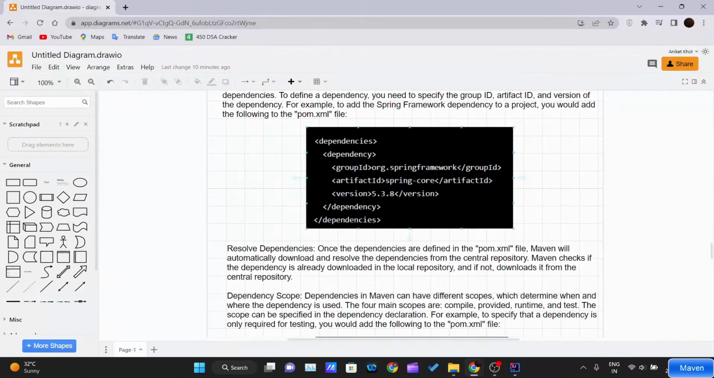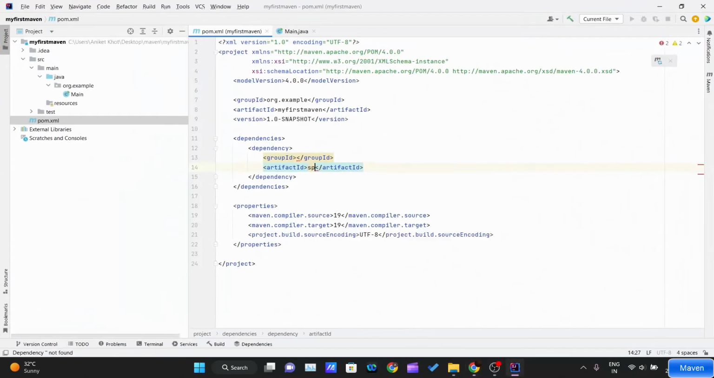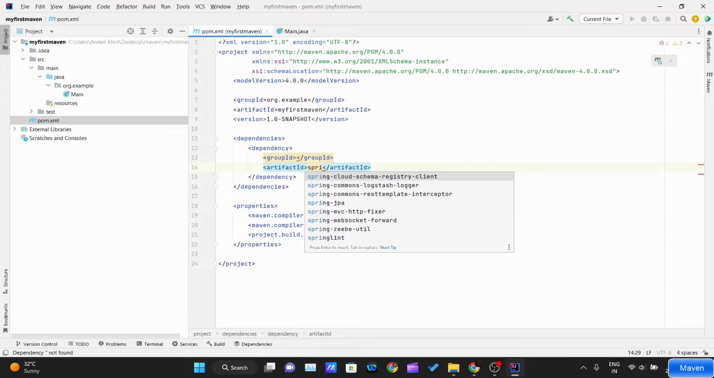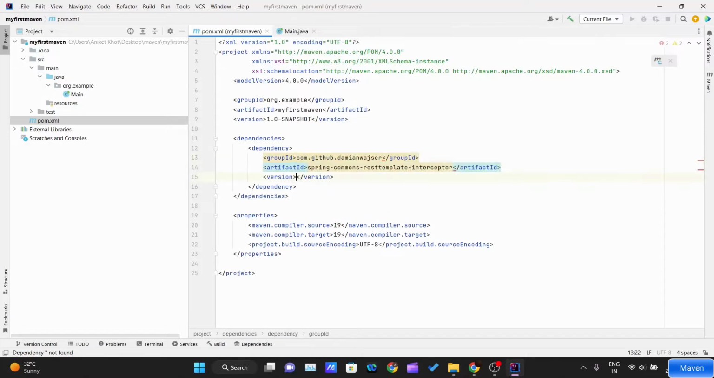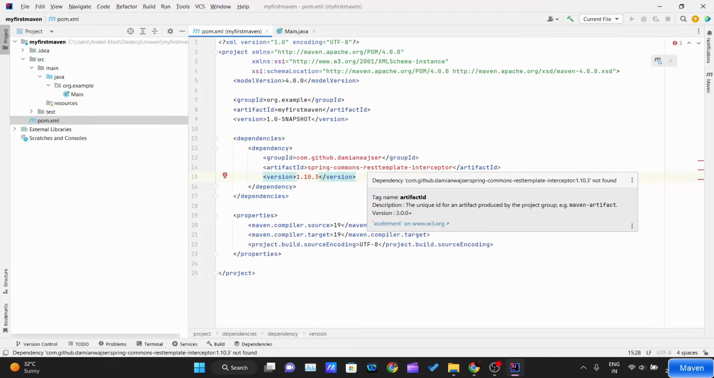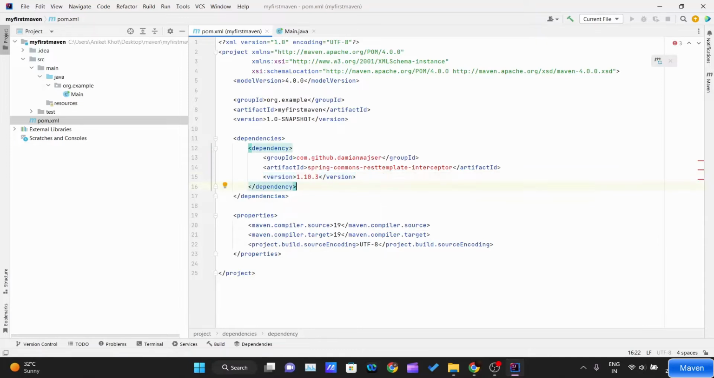So let's create the Spring Framework dependency for our project. I will write artifact ID as spring slash spring core. The version I will use this. I am getting an error on the dependency, the unique ID. Okay, version. Okay, it's fine. So you see, this is one way you can create the dependencies.